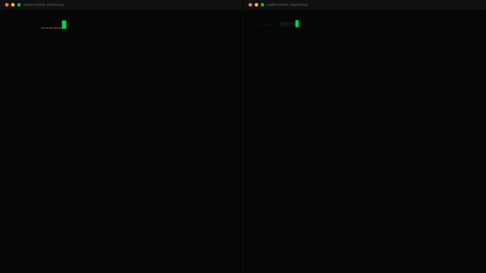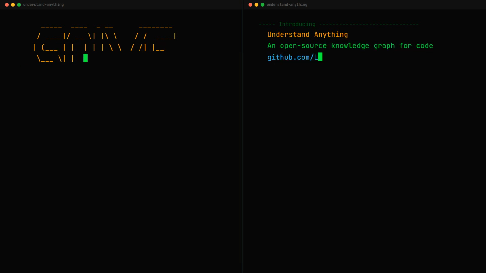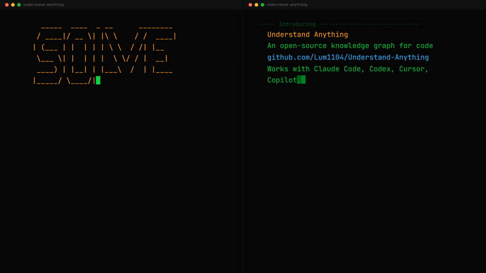Meet Understand Anything. It is an open-source tool that transforms any codebase into an interactive knowledge graph that you can visually explore, semantically search, and ask natural language questions about. It works seamlessly with Claude Code, Codex, Cursor, Copilot, Gemini CLI, and over a dozen other AI coding platforms.